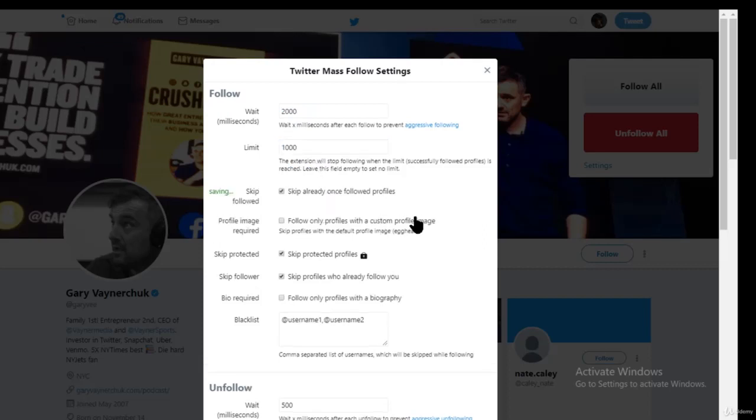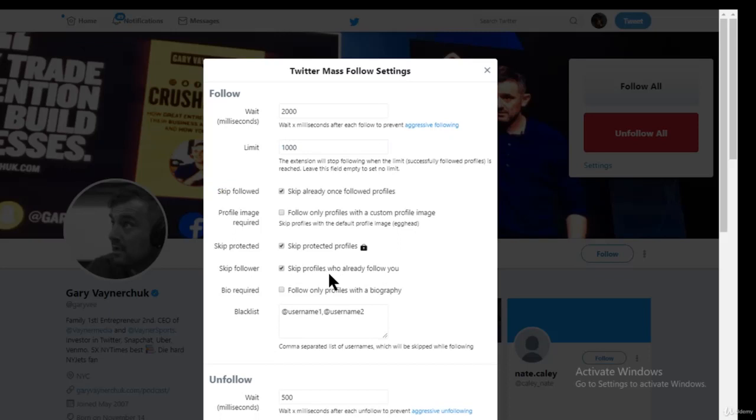Skip already once followed profiles. Now this is very useful. Why would you follow somebody who's already following you? Just copy those settings. It's at 2,000 milliseconds. It works great. I just wanted to see how fast I can go before I get my account blocked. So 2,000 milliseconds is perfect. Every 2 seconds, you will be following a person. Skip protected profiles and skip profiles that already follow you.